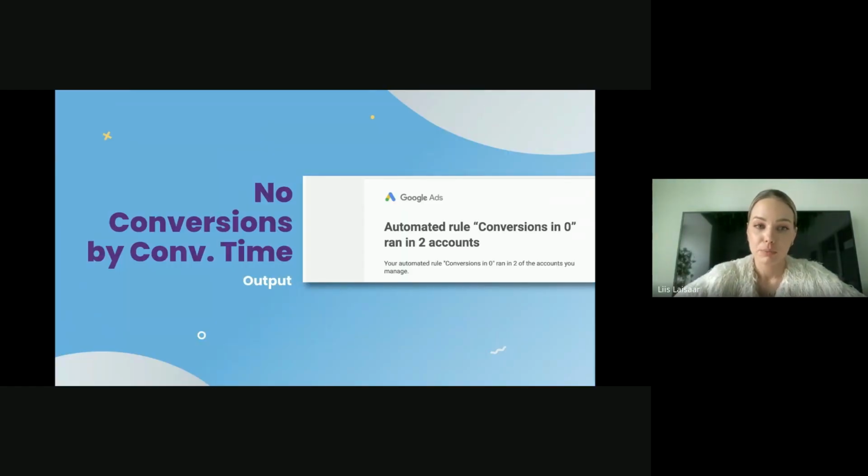And the output example, again, is just an email in your inbox that tells you that this automated rule ran in two accounts. And the name here, conversions in 0, is what the account manager has put as the name. So they are still, I assure you, checking the conversions by conversion time metric, but they don't need that in the email subject line. So they shortened the name for themselves.